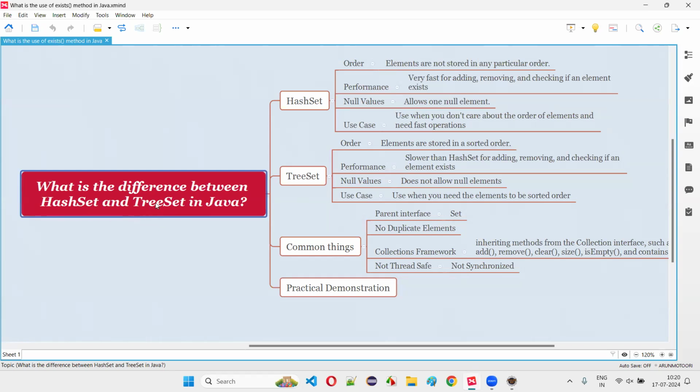So as the names are similar, right? HashSet and TreeSet, the names are similar. And also there are some common things between the HashSet and TreeSet. Before I explain the differences between HashSet and TreeSet, we have to understand why this question came. What are the commonalities between HashSet and TreeSet? I need to explain first.